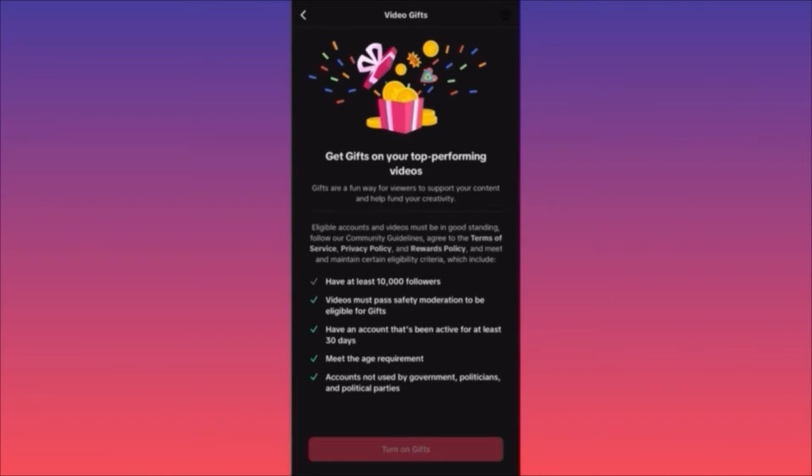You're simply gonna get tips by creating content, and people who simply like the video that you publish, they're gonna tip you, and there's a special cut between you and TikTok. There's a special split. But this is how you enable them, and if you meet all the criteria over here, you can simply turn this on.